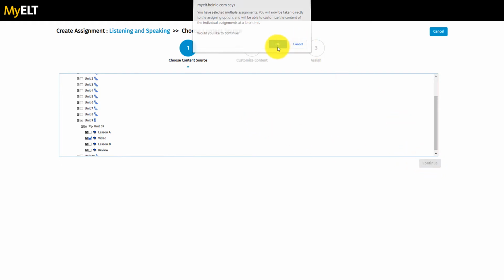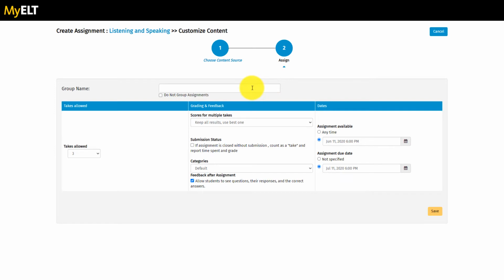Now it brings us over to another screen where we can specify a few things. A couple of interesting things are, first of all, we can decide how many times the students can play the video or the audio, etc. Now in this case, I'm not really worried how many times they watch or listen to the video, so I'm just going to set it up to a maximum of 5 times.